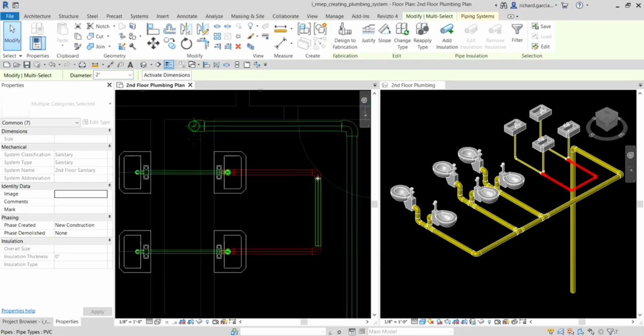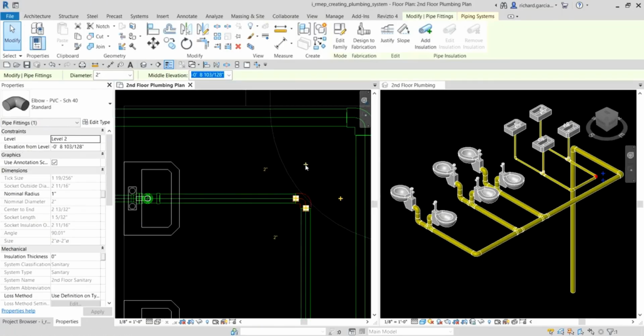Now the next thing that we're going to do is select this fitting here and convert that into P fittings. There you go.